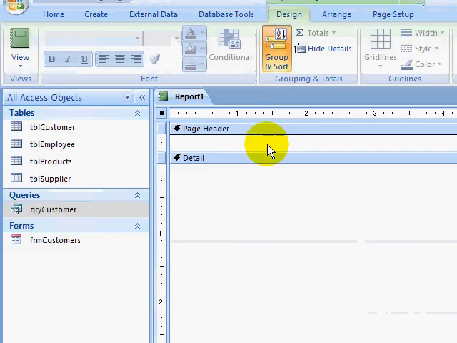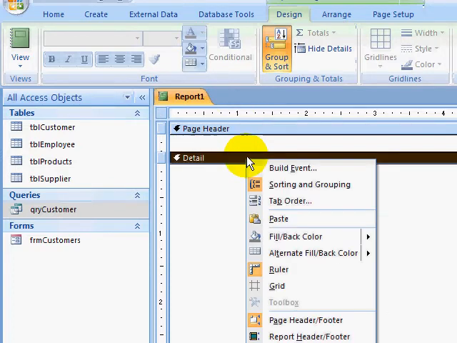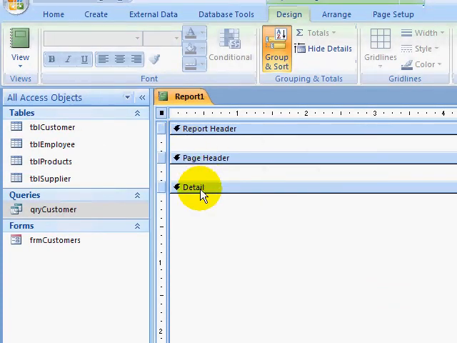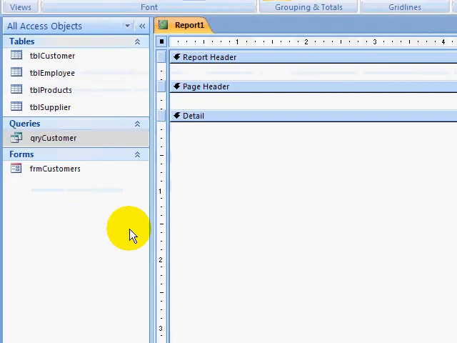So let's go back again to Microsoft Access. Now there's another header which is hidden, and that is the report header. In order to unhide the report header, right click in the page header or in the detail, and then click Report Header. Now we have the detail, page header, and report header. Any data that you place inside the report header will be shown only in the first page. So this is good for the title and the date.